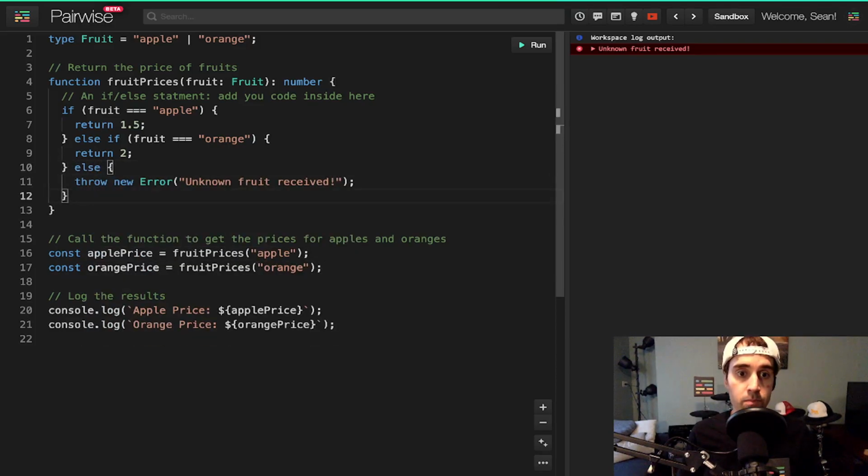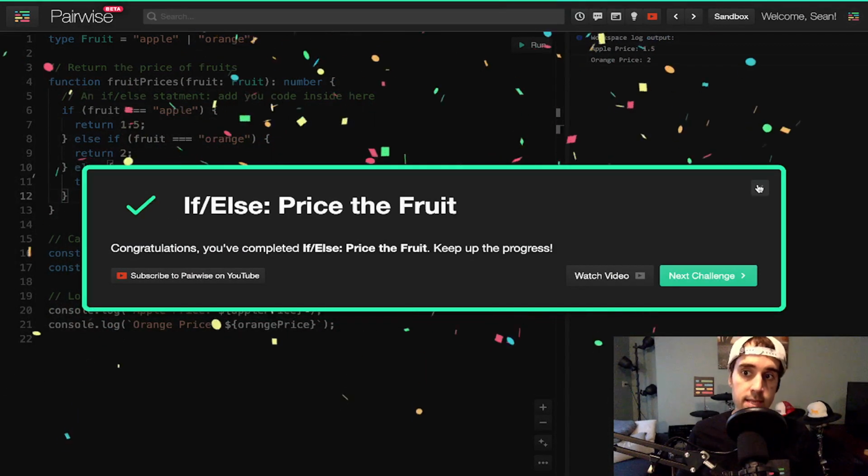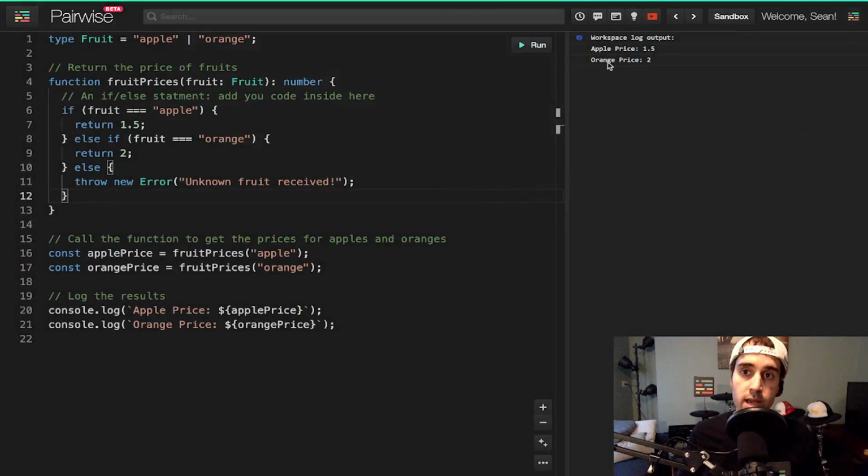And then finally, we can leave our last else statement by just adding it again here, like this. So now if I run the code, you'll see that this passes the tests, and we do see apple price is 1.5 and orange price is 2 over here.